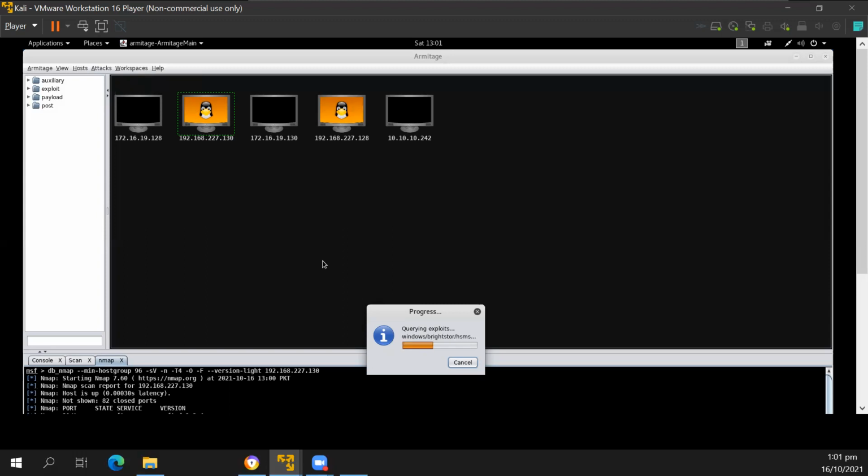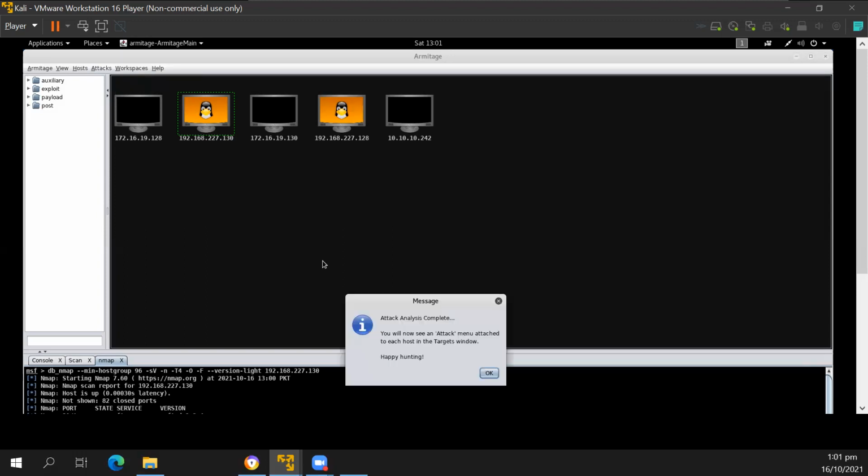For example, let's say FTP port is open on this machine, FTP service is running. So it will list the exploits of FTP. And for example, this is a Linux machine, so it will list the exploits of Linux only. It will not list the exploits of Windows. So according to the operating system, according to the ports, according to the services, it will list the exploits that are possible, which we can check or try to exploit.